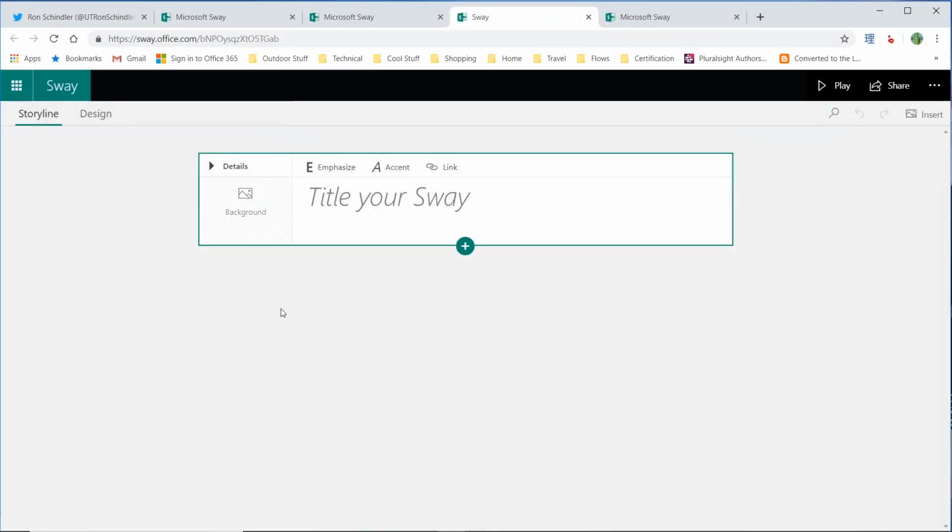We're going to create one, and let's see here. So here's how it starts. There's nothing on the screen, right? Here's some bad things about Sway.